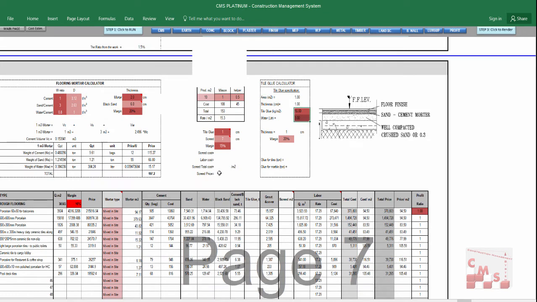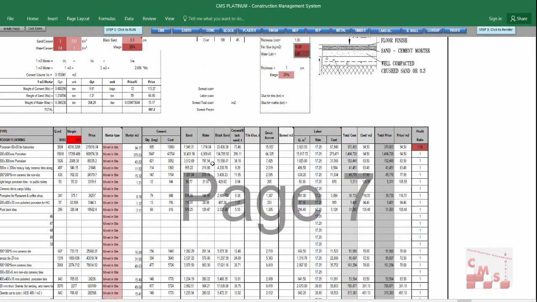What will CMS provide for you for the flooring? Automatically, CMS provides you all the types of tiles which we already inserted before in the quantity surveying. It will give you the full quantity for each one. When you insert for it the margin for the flooring tiles, according to your site condition, the area's shape, or the workmanship capability, you will decide your margin.